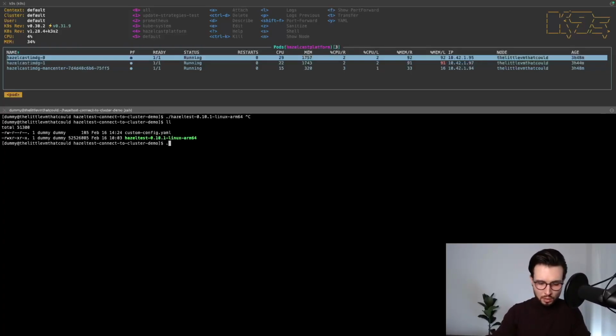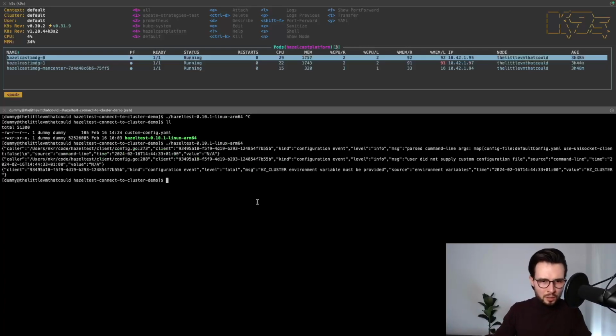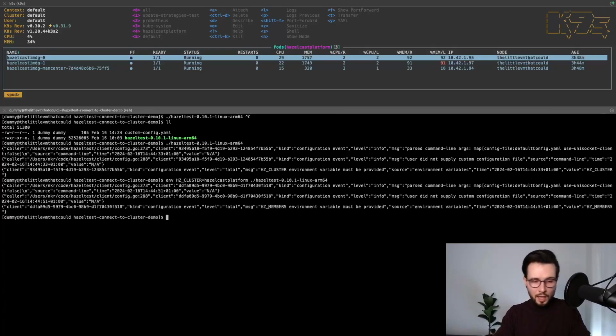So what I've done is I've downloaded it and then of course made it executable, and if you call it like that without anything configured, it will tell you pretty quickly that something's missing, and it's the hset cluster environment variable in this case. So let's specify that, and in here you'll want to specify the name of the target Hazelcast cluster. In my case, it's Hazelcast platform. So let's try that again. And again, the application fails fast and tells you to please specify the hset members variable. And that's the second mandatory piece of configuration information that you have to specify.